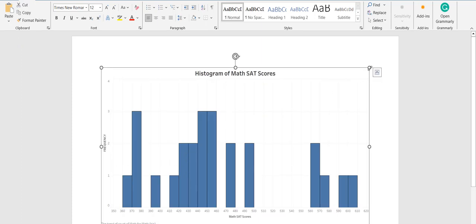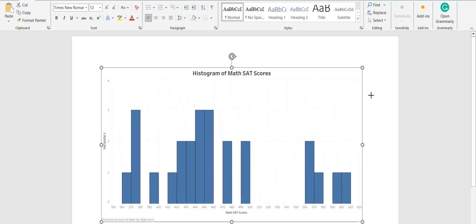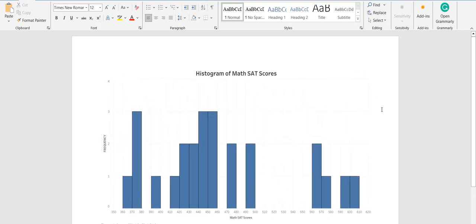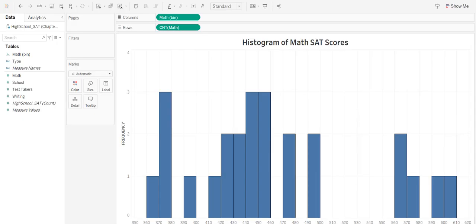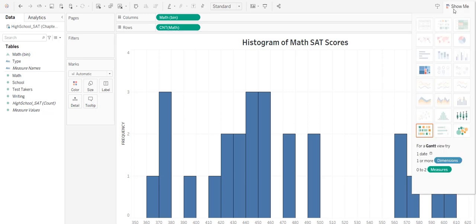And now I have my histogram as a picture in Word, and I can make it smaller, bigger, I can save it, I could convert this to a PDF file, whatever I need to do with the histogram once I've created it in Tableau and I need to get it into another document. So although there are some other ways to create this in Tableau, using this Show Me feature here on the upper right is the quickest and easiest way to do it.